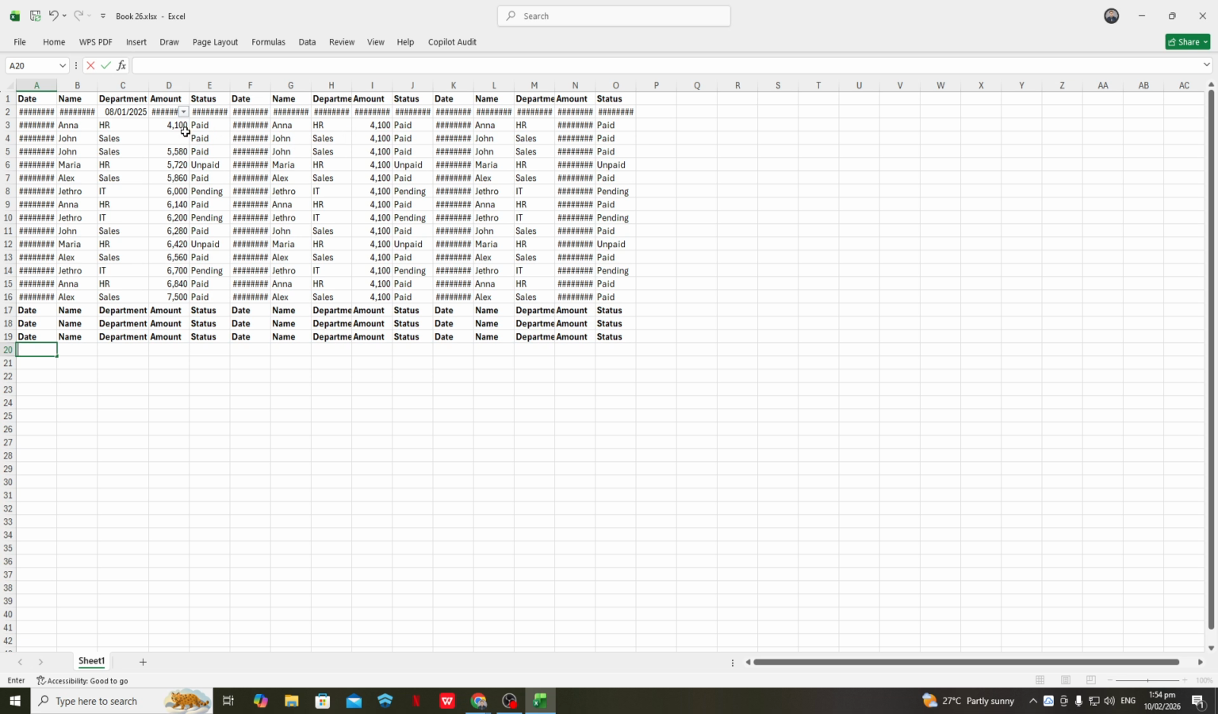particular column. First, open your Excel file and make sure your data is organized in a table or a clear range of rows and columns with headers at the top. It helps if the column you want to base your rule on is clearly labeled, like status, amount, or due date.